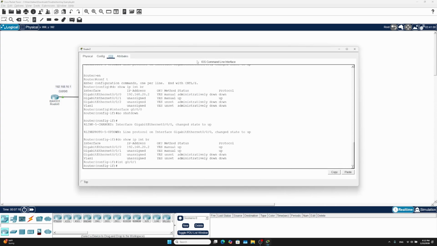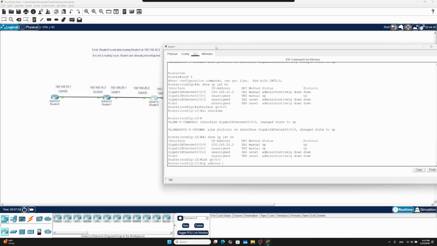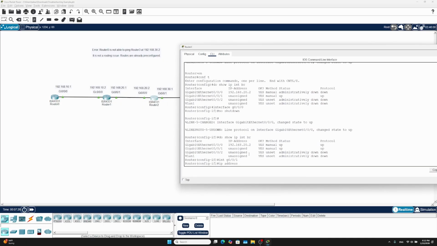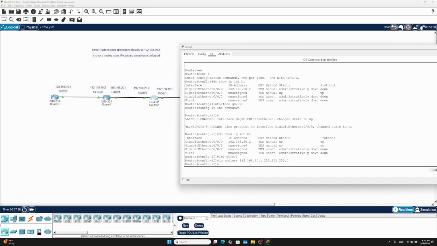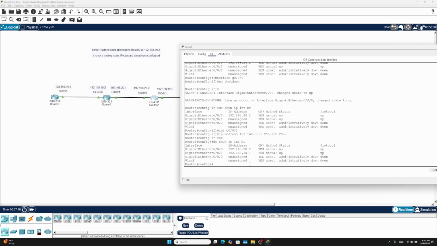Let's go back to router 2 now. And let's go with the command IP address. The IP is going to be 192.168.30.1, and the subnet mask is going to be 255.255.255.0. Exit, and then let's do show IP interface brief, and you can see we've assigned the correct IP address.